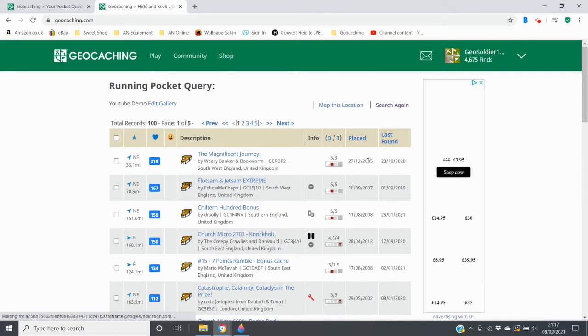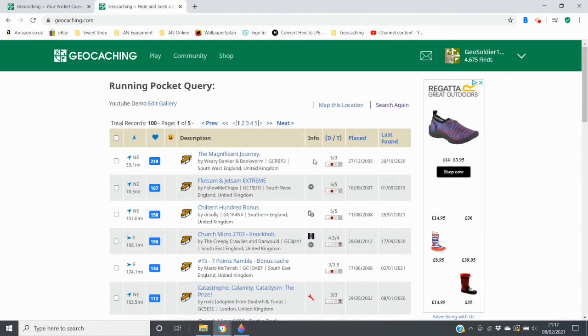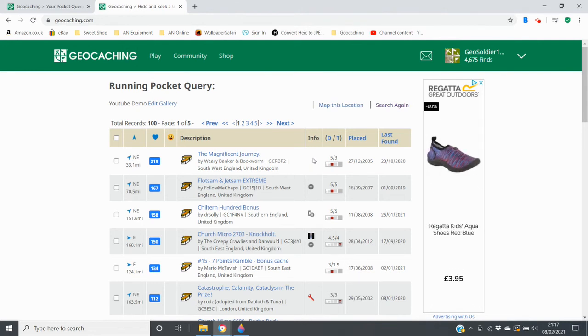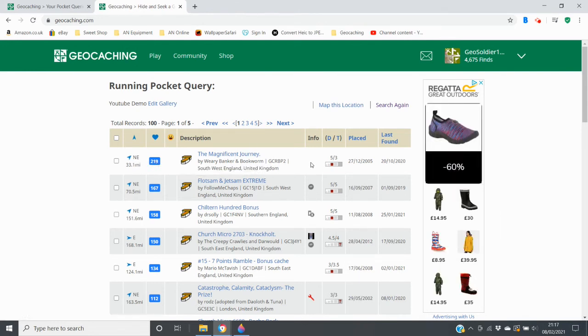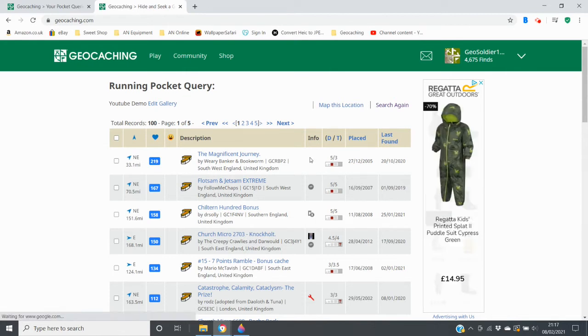That was placed in 2005. It's been on my to-do list for quite a while. I think I did try and start it once, but I didn't get very far. As you can see there, that's got 219 favourite points. So it's definitely worth a look, and definitely deserves to be top of the pile with that many favourite points.